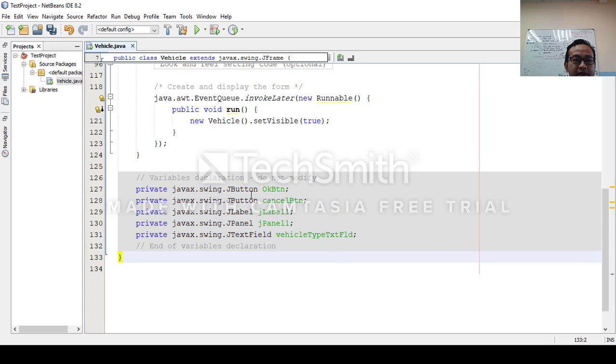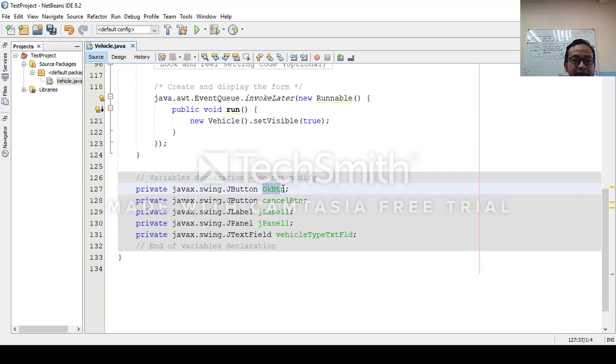compiler, because of what I did just now, when this is the name of the object or the component. Remember that we have two buttons, OK button and cancel button, and I also changed the name of the buttons. And then we also have vehicle type fields, which I renamed. You see that there are two more components, JLabel and JPanel, which still use the default name.